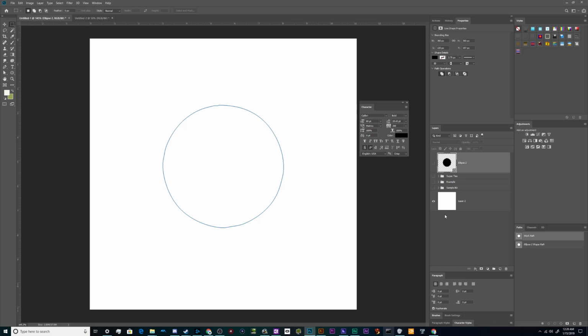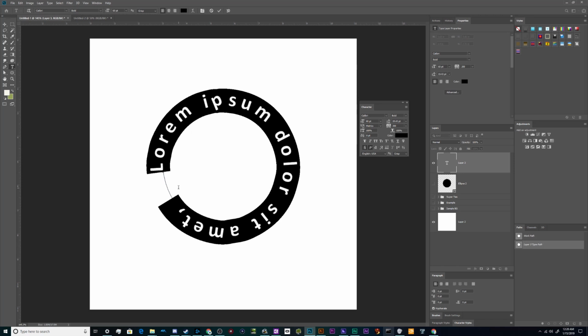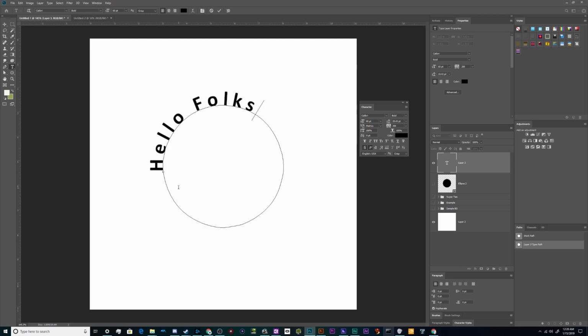So now that I've got this work path, I'm going to make a fresh layer, I'm going to hit my T tool, and now if I hover over this path, a little squiggly line comes in underneath of my text tool, and this allows me to select a spot to start from, and I can write, "Hello, folks, yada, yada" on the outside.